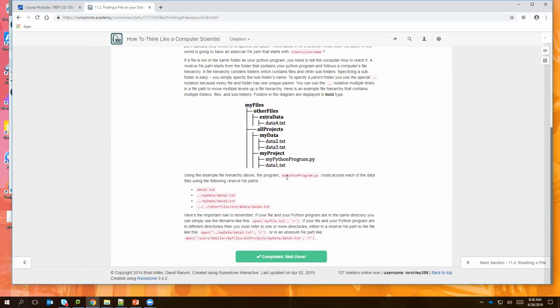If we are looking for this file, mypythonprogram.py, they give us several different ways that we could access that using relative paths. If we were already in the My Project folder, sitting in the data1.txt file... wait, let me back up here. We are writing this program, mypythonprogram.py. If it needs to access data1.txt and it's in the same folder here, it can just use the reference data1.txt because they're in the same folder.